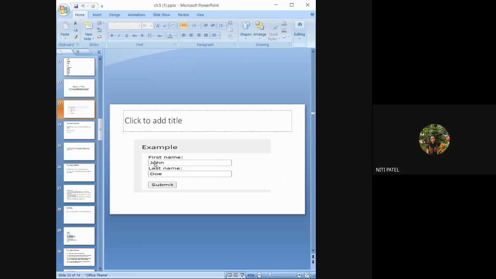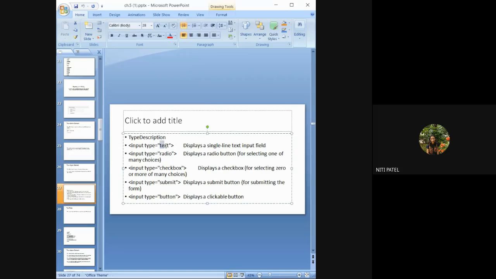Okay, this is text. So if I want to create such a text field, I will give the input type as text. What does it do? It displays a single line text input field. When I say input type radio, it displays a radio button. Now, do you all know what is a radio button?